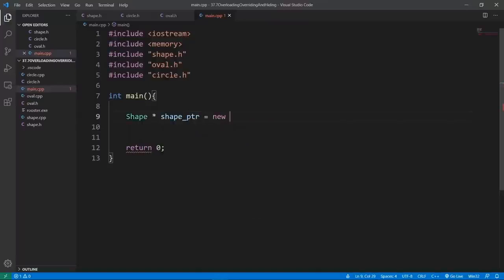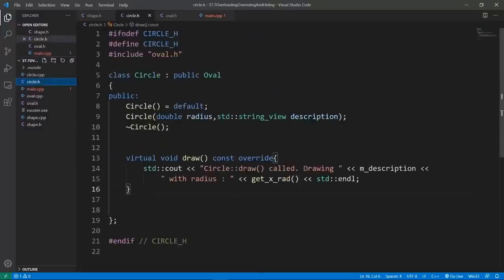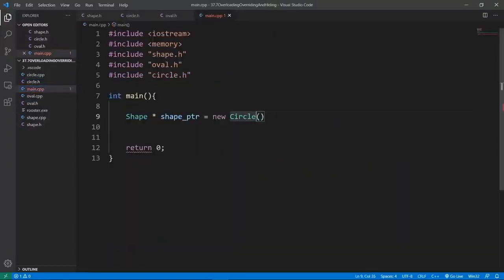We can say new and say circle. And what do we need to build a circle object? We need the radius and the description. So we're going to put that in place here. The radius is going to be something like 10. Why not? And the description is going to be circle 1. How creative. And we want to see if our method is available through polymorphism.